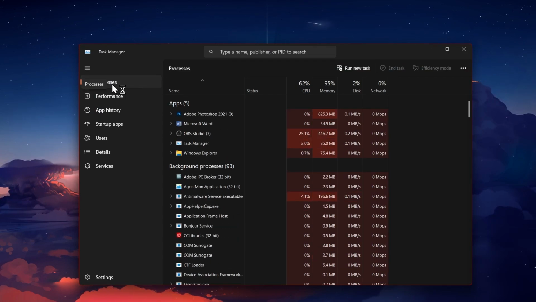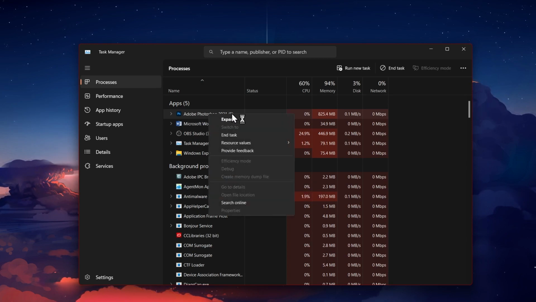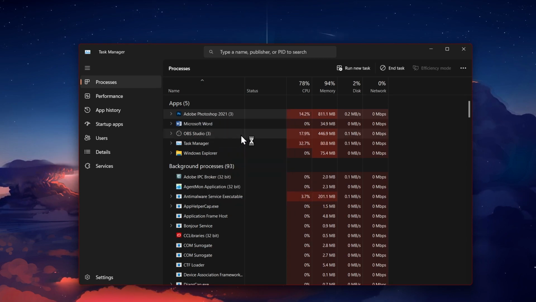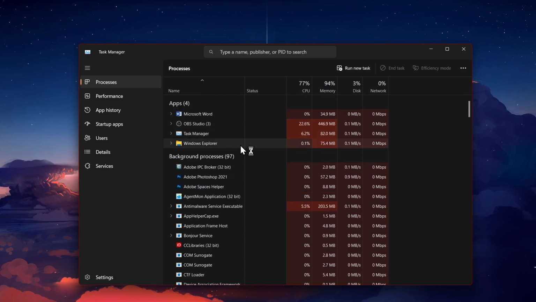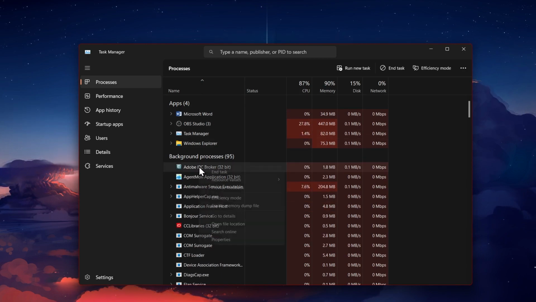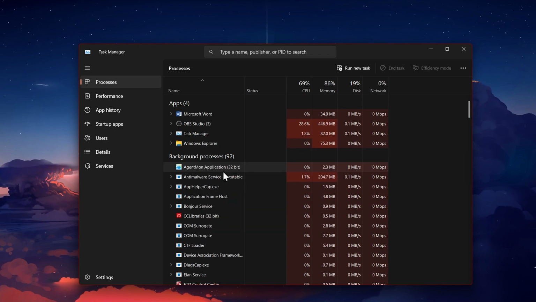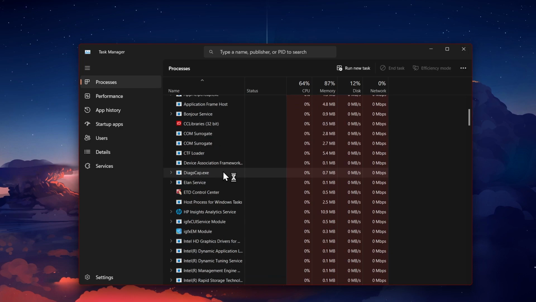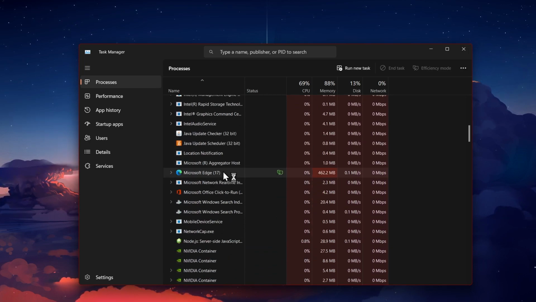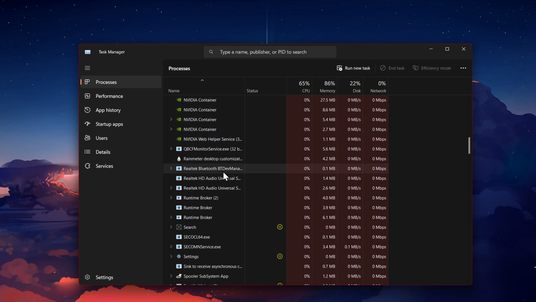Now here make sure that you are on this Processes tab and here you will see all applications and background processes. So here you will have to end all the tasks which can affect the performance of Roblox, like Adobe softwares. Here you can see Adobe Photoshop is running. Just right click on this and then click on this End task and it will end that task. Also for these background processes, let's end this Adobe application. Now scroll down and see if there is any other application which will affect that performance and you should end that task.